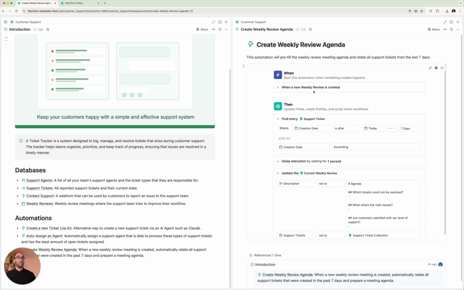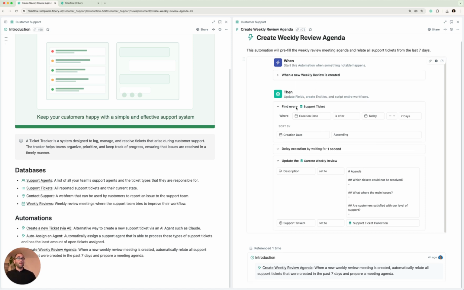Now the trigger here is when a new weekly review is created, and we're going to find every support ticket that has been created in the last 7 days. And then with the update action, we're going to update the weekly review that just had been created, and we're going to set an agenda, just pre-fill the description, and we're also going to relate all the support tickets that we previously collected from the last 7 days with the weekly review so we can quickly go through them and see what happened.